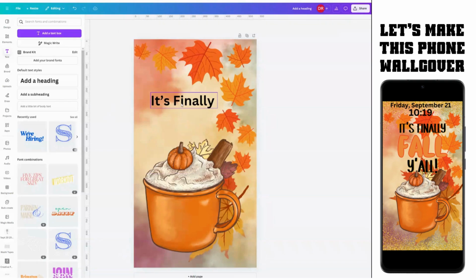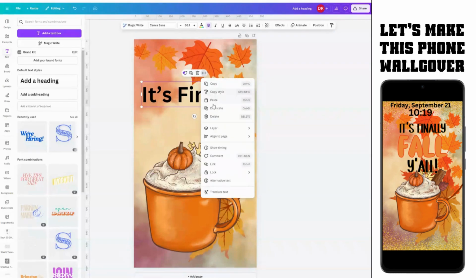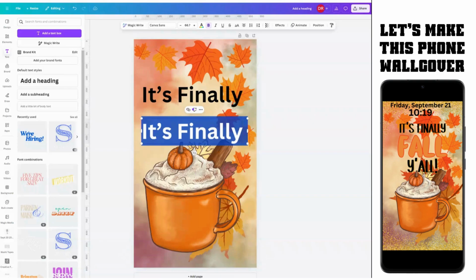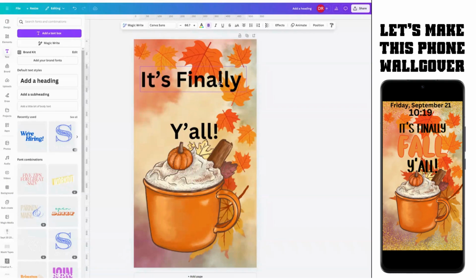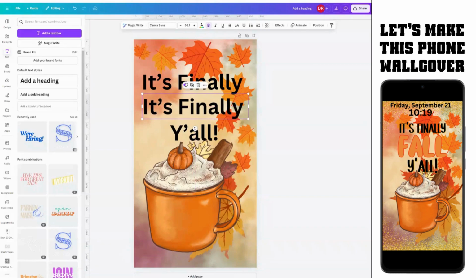I'm going to make this separate because I want to make some of the font different. So I'm going to duplicate this. This is going to say y'all. Okay. And we're going to have the word fall in the middle. I'm going to make it all caps.